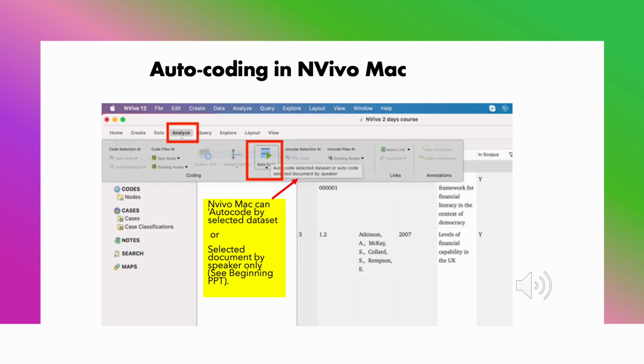We are aware that auto coding can be done on the document, but not for the purpose of literature review, because on documents you can only auto code by speaker, which is different from what we recommend, that is, auto coding by themes and creating nodes, etc. You can also auto code a dataset in NVivo Mac, but again, that's a different thing.